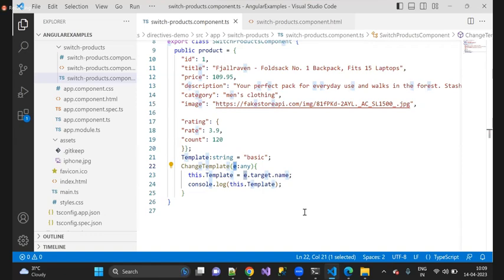How to display basic as default before click? That is where I'm just giving here the basic by default, right? I'm sharing the basic.